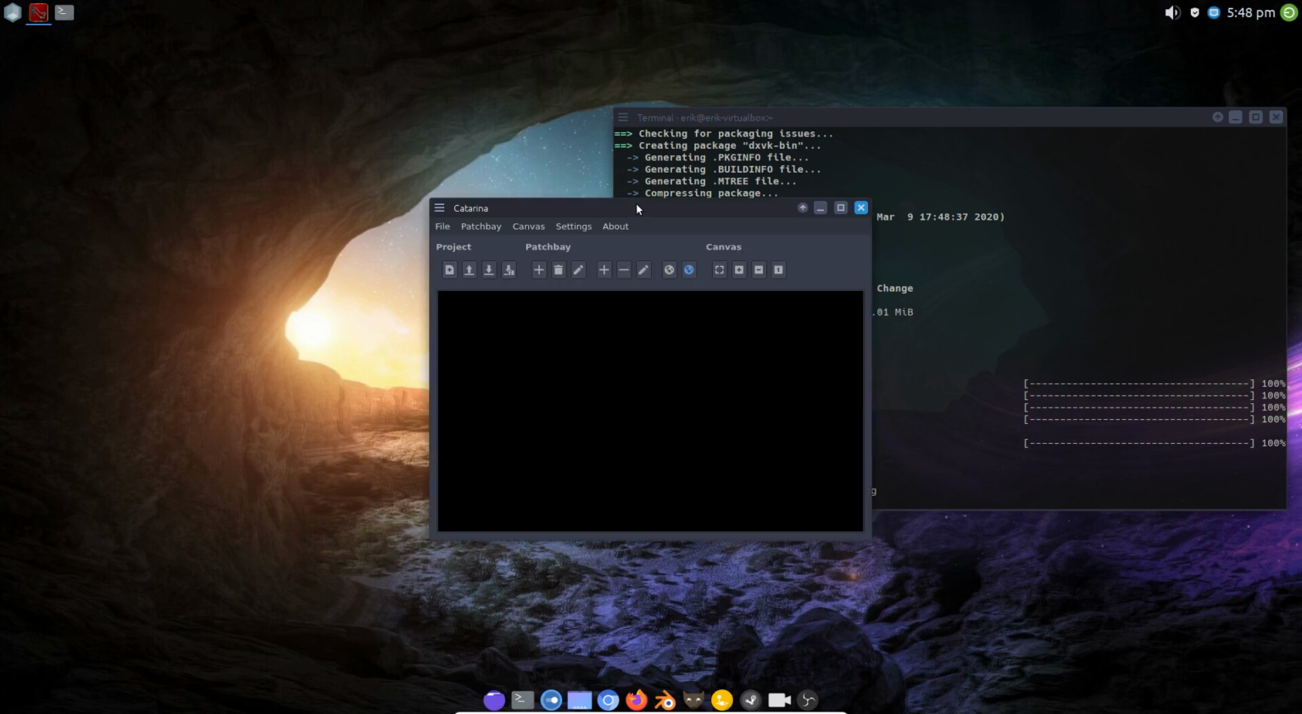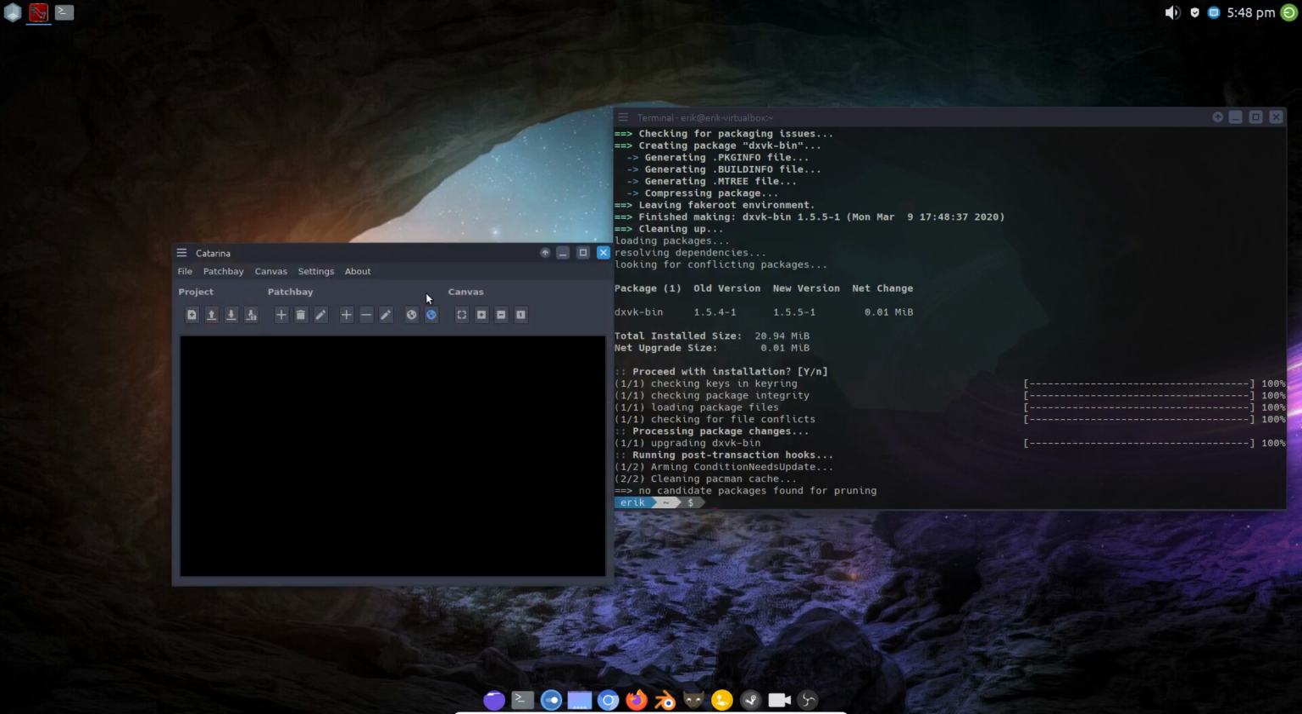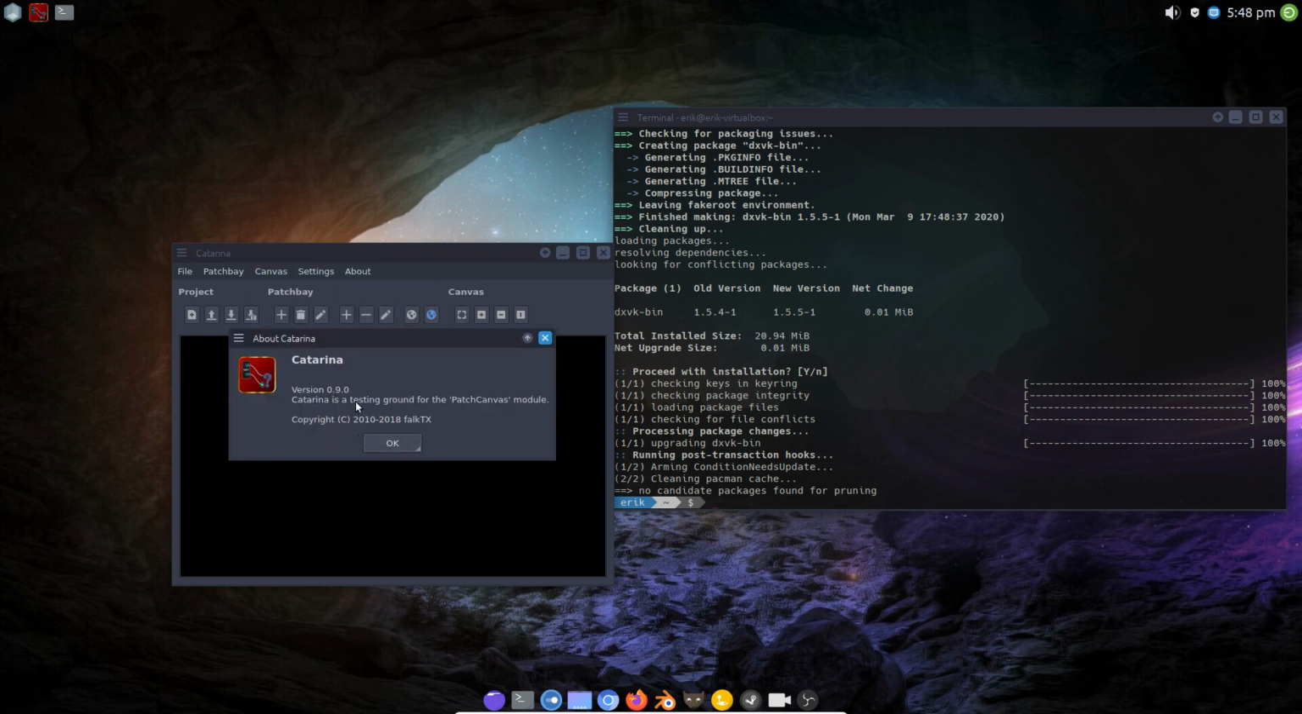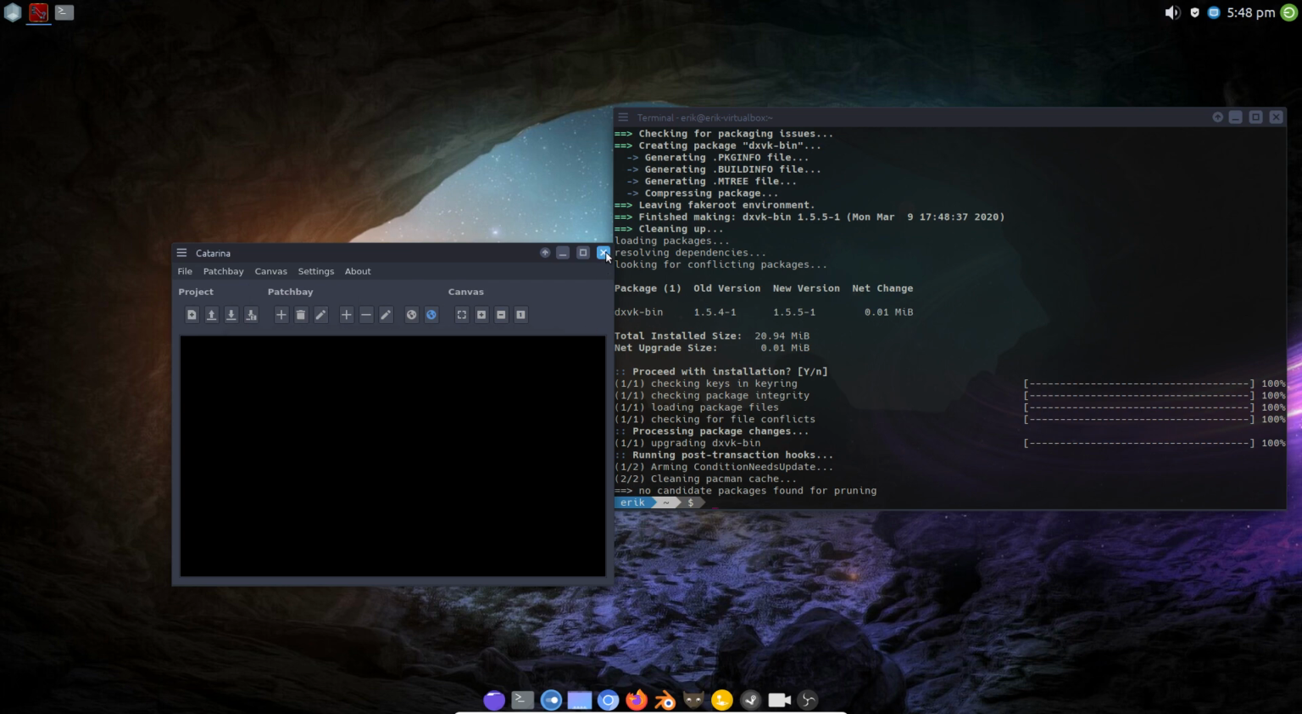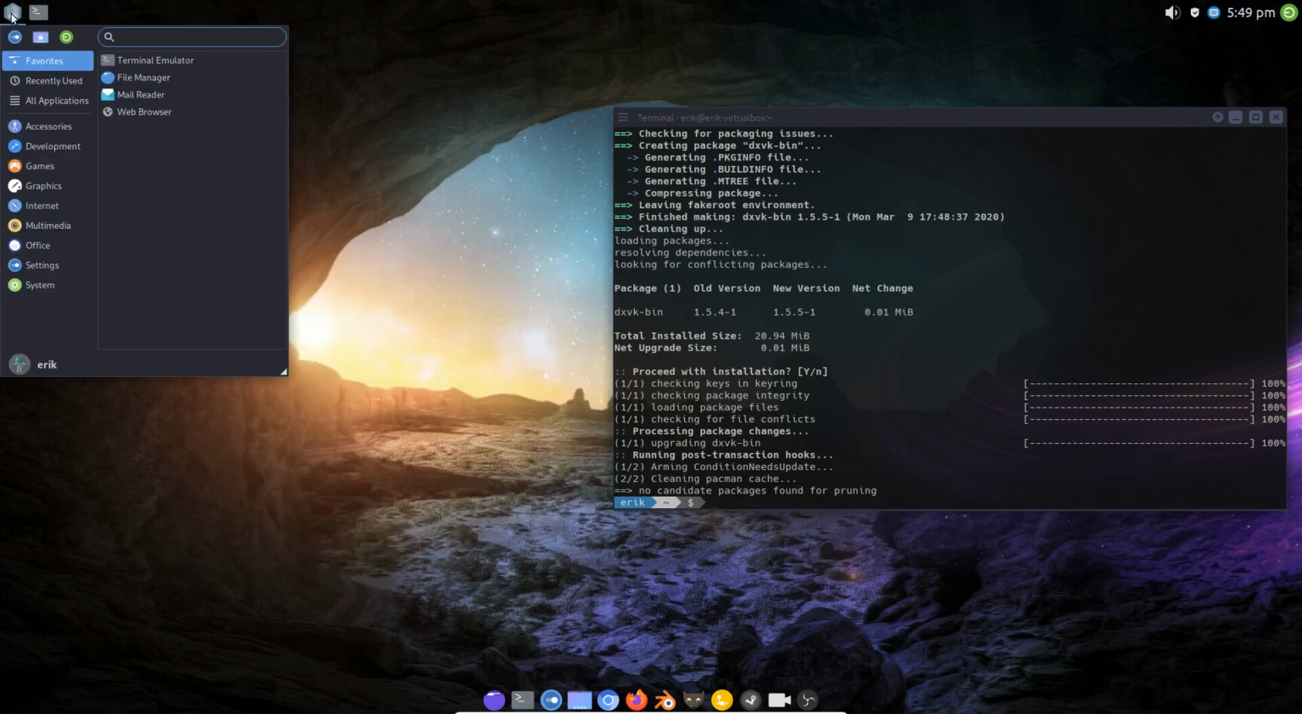Katarina, what is this thing? Katarina patch bay canvas. What should I do with it? Please add a group first. Patch bay add group. Canvas refresh settings about Katarina. Testing ground for patch canvas module. Okay. Not my cup of tea.